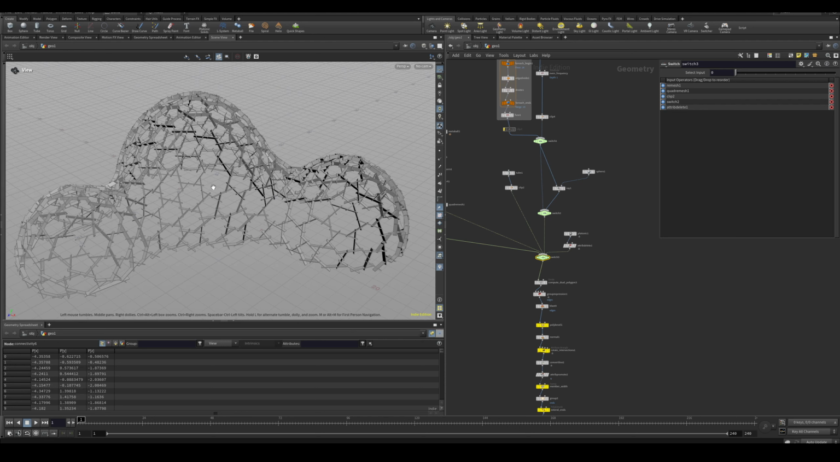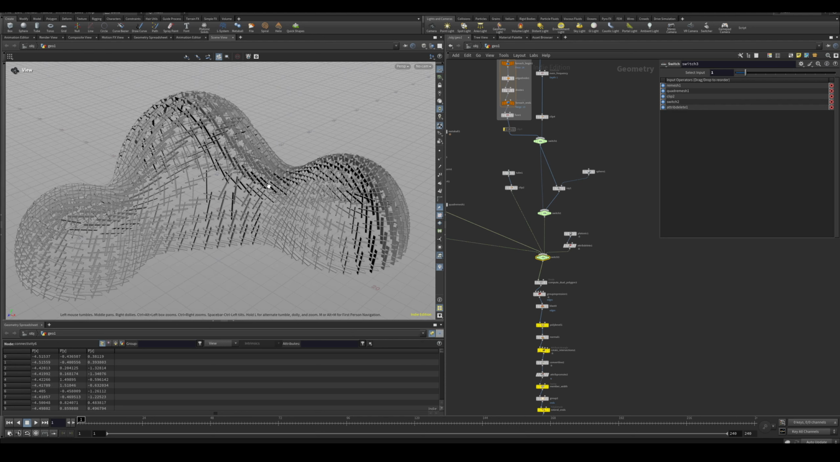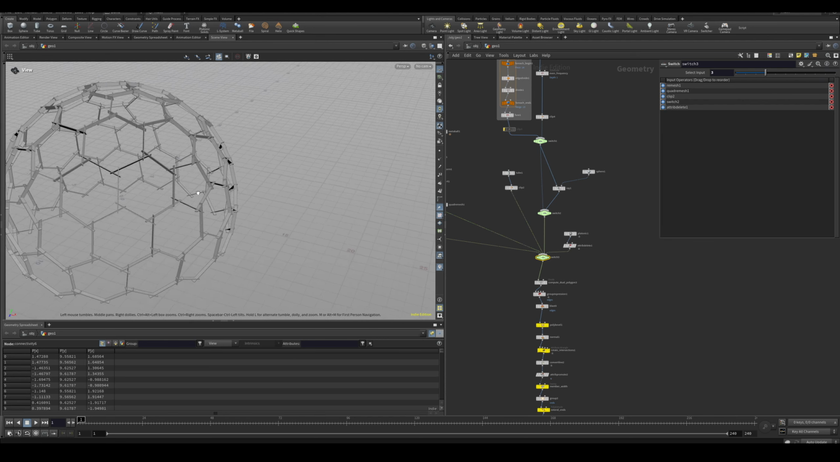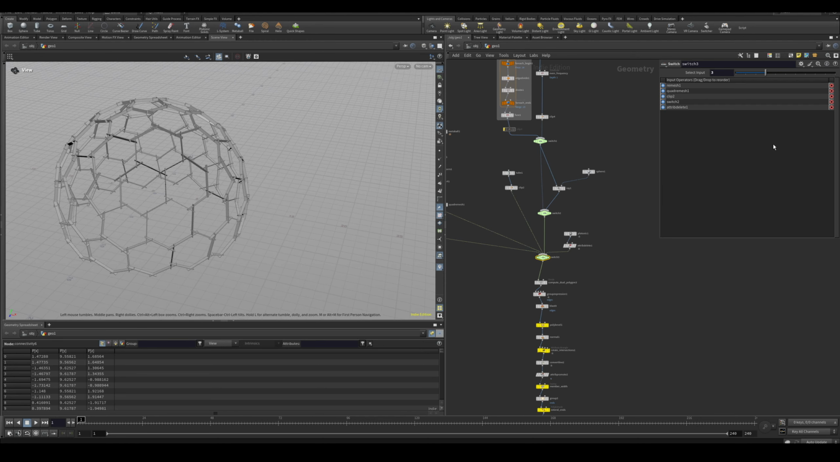So here's a tri-frame on a metaball shape. Here's a quad frame. Here's a quad frame on a tunnel. Tri-frame on a geodesic dome.